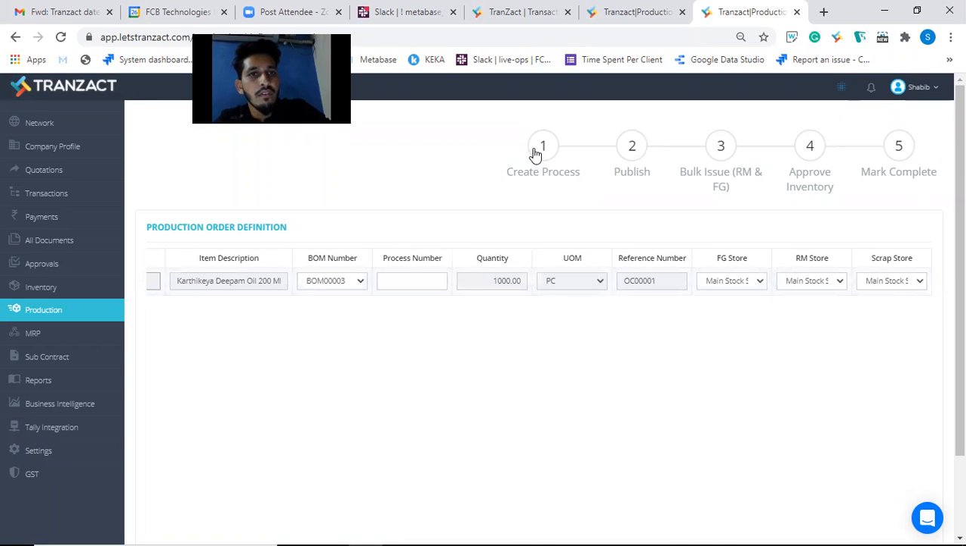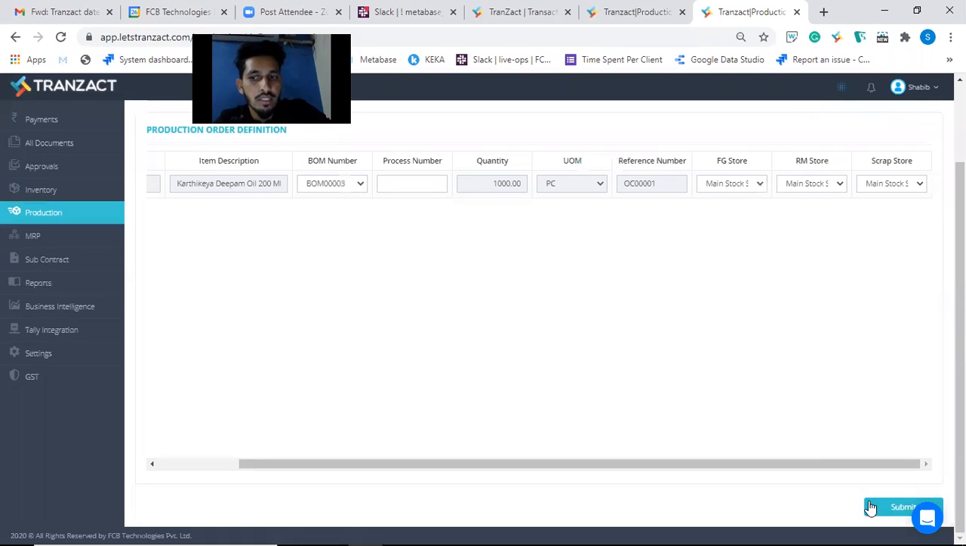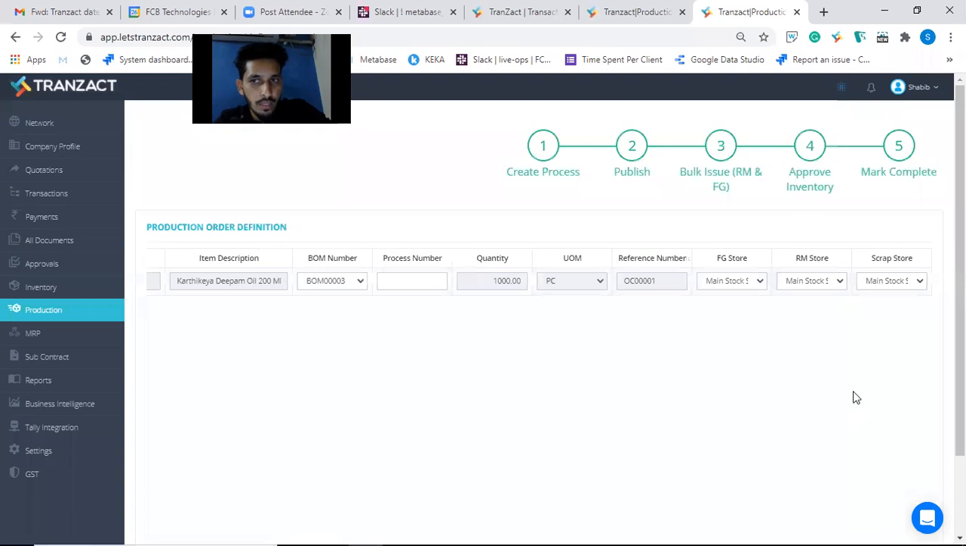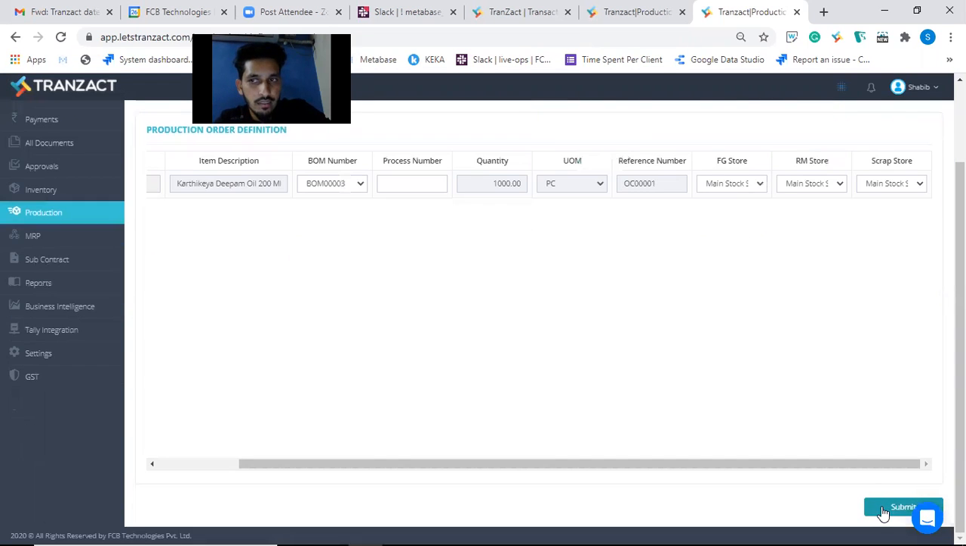Then we have, यहाँ पे, आप देख लो, there are like 5 different types of process: create process, publish, bulk issue, approve inventory, and mark complete. What I will suggest is you just select all of the process here, ठीक है, select mark complete and click on submit here. इसको सबको select करके you have to just select submit.